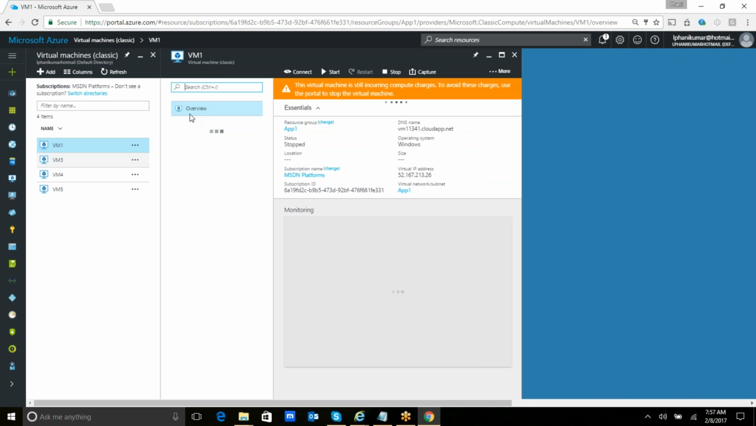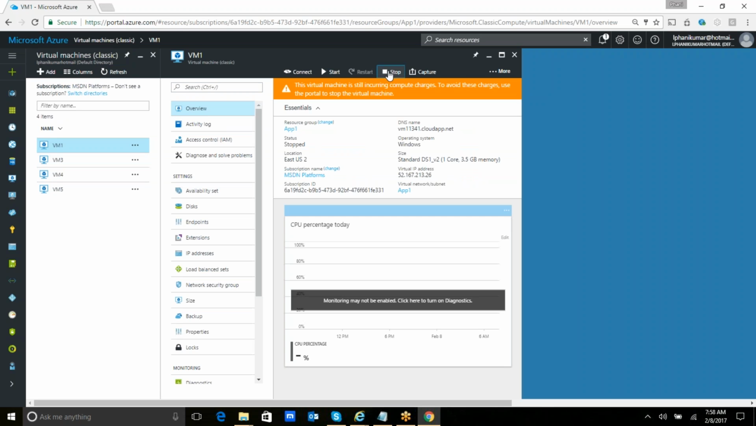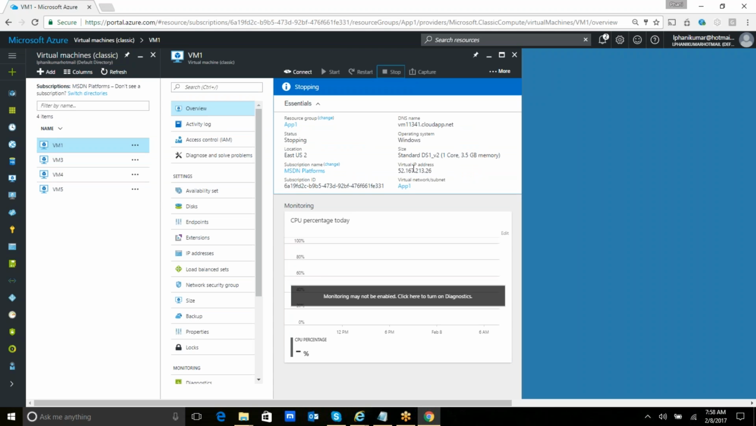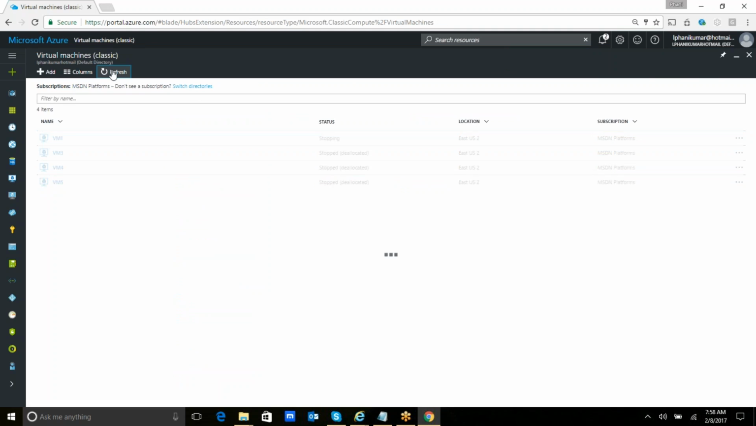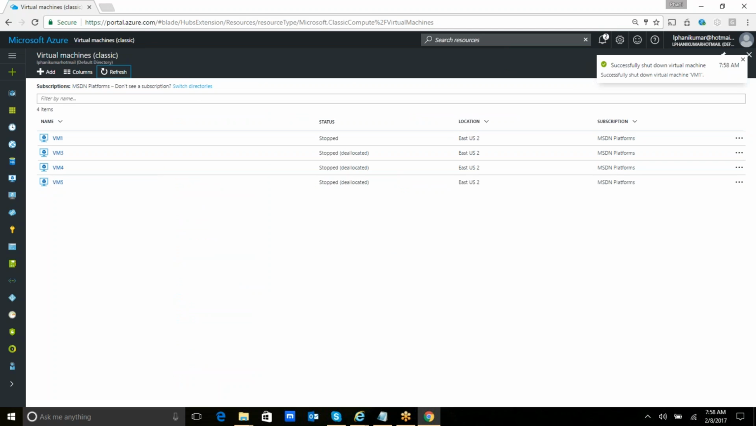So this virtual IP address should be released to the pool. As long as this IP address is not released, it will be charged to your account. Let's see, it will come as stopped and deallocated like this. Then the VM billing will be completely stopped. So successfully shut down.